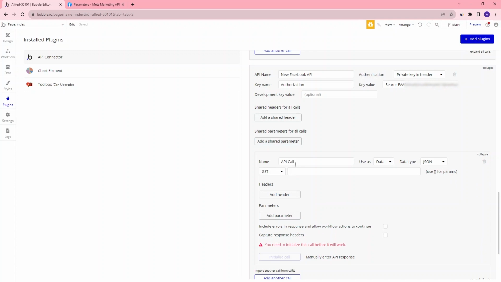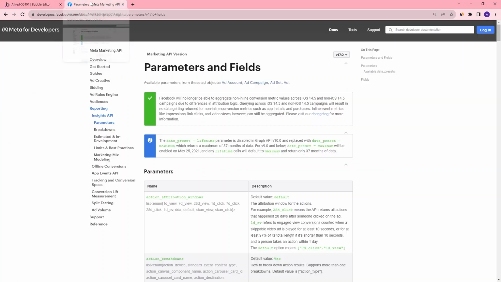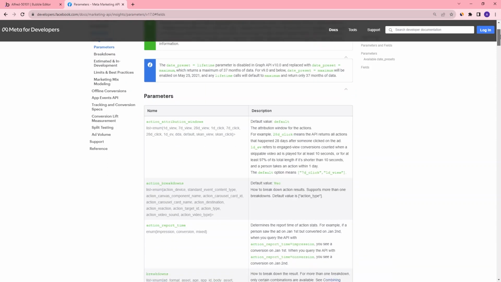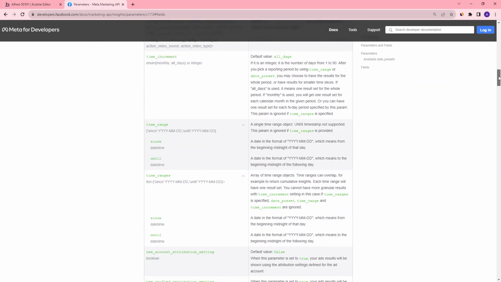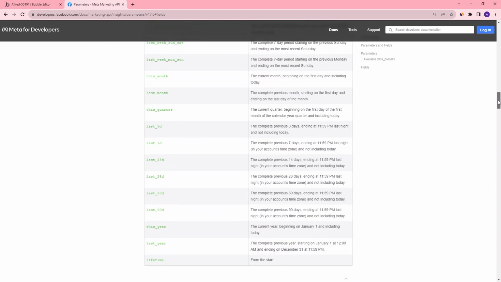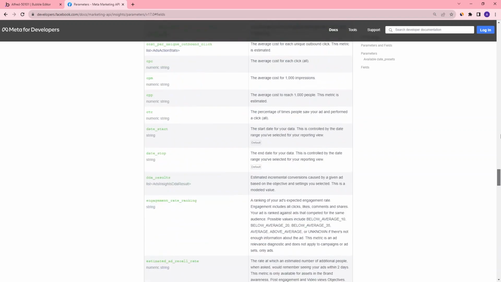Okay, so for the API call, we can call this Facebook API call, and we will use the API call with this URL, where your account number will actually go in this area here. And then we're going to want to add parameters. This page here will show you all the different parameters that are associated with the Facebook API call. We won't go through all of it, but I think it is going to be really useful for you to be familiar with what you can and can't do.